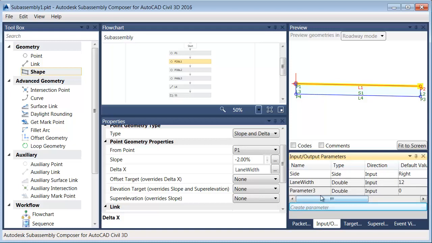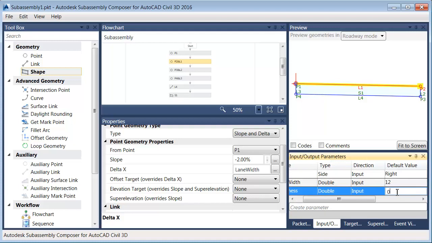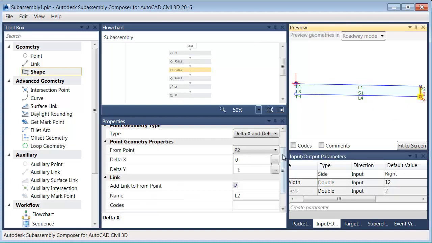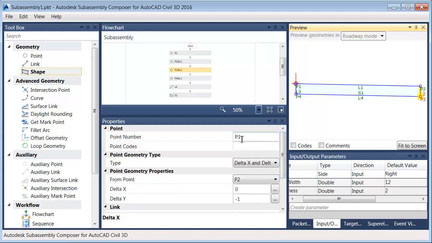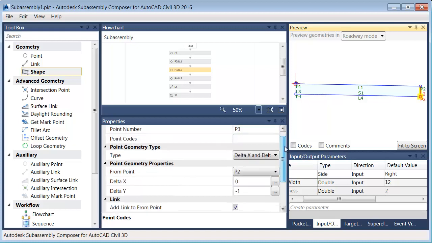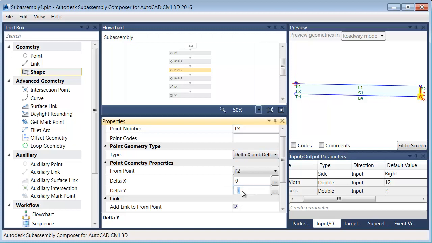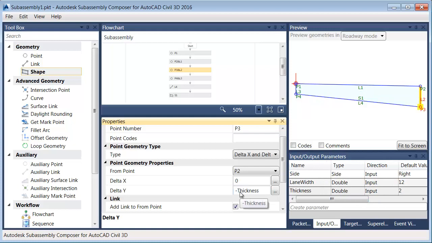I'll choose create parameter. It's going to be double. For the name, we'll just call this thickness. And then for my default value, I want it to show up well on screen. I'll make it 2 for right now. Let's select this link over on the right. This is the link that was created when we dropped in point 3. Point 3 was placed relative to point 2, and you can see it's delta x, delta y, and it's negative 1 foot below. Well, I'm going to make it negative thickness, and I'll press enter. You can see that change.